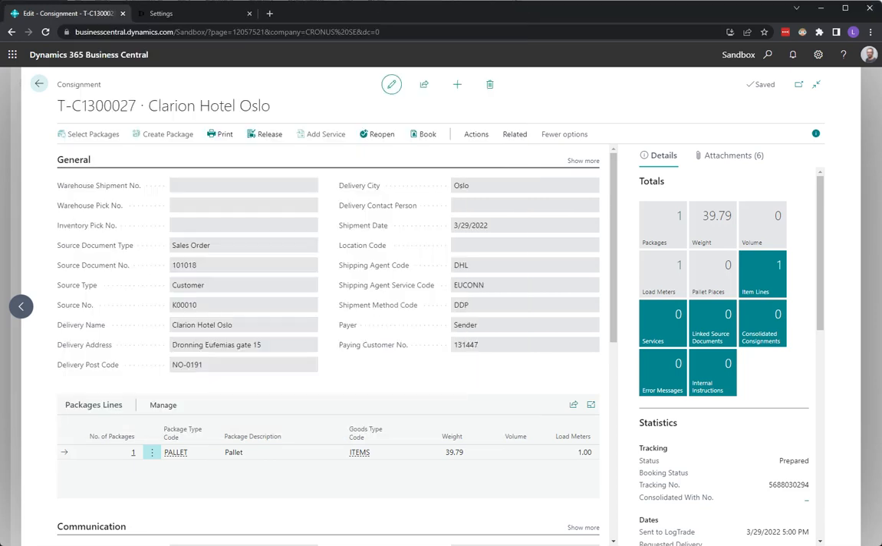So that was customs invoices. Thank you.